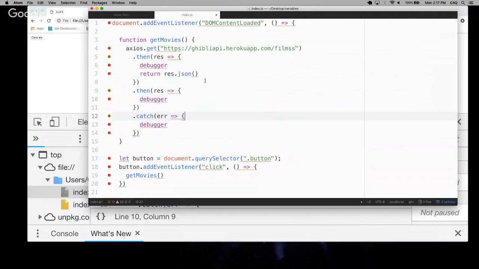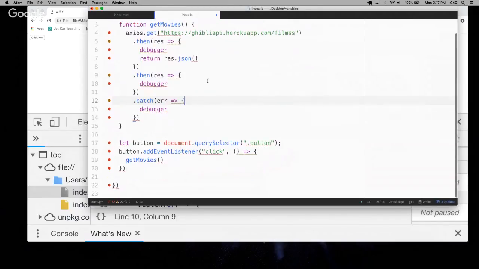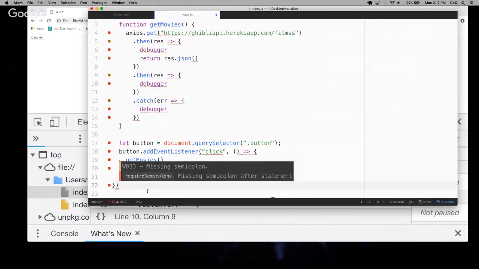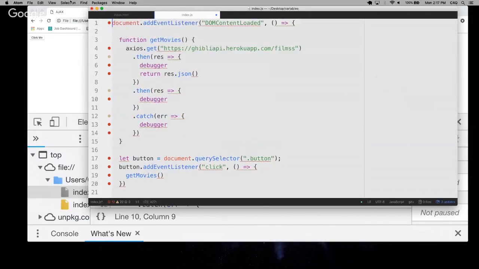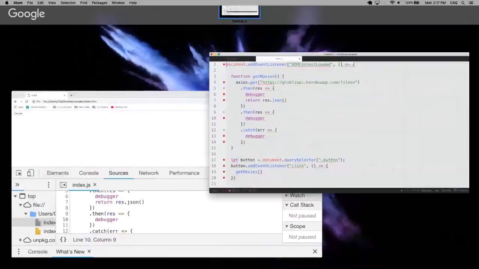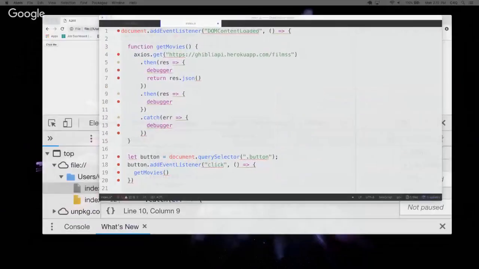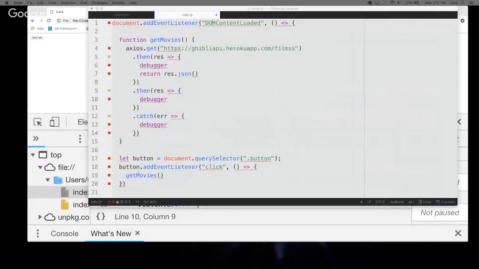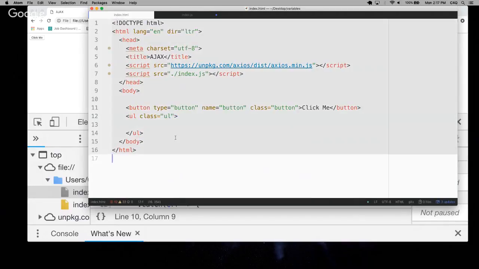Share this code up to now. Sure. All right, I'm going to be sharing this code up until now. And I guess I'll do the index.html as well.